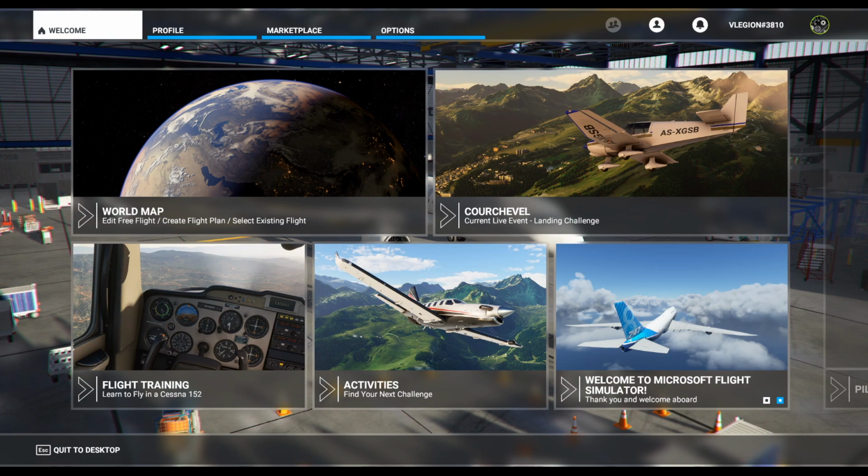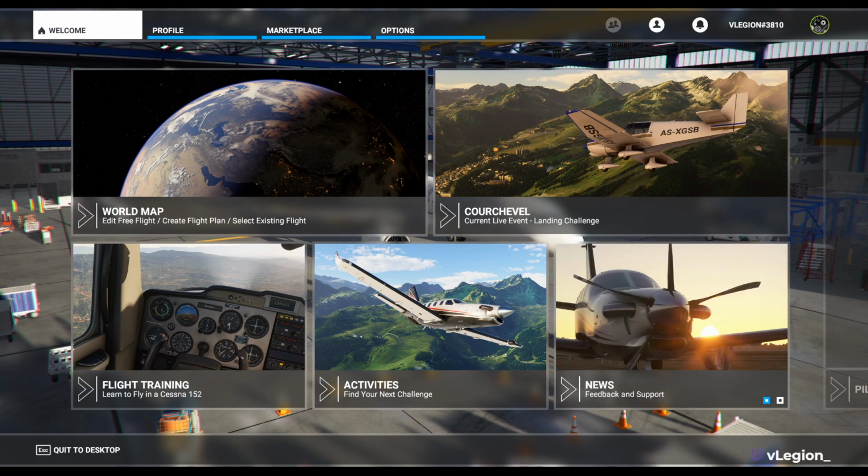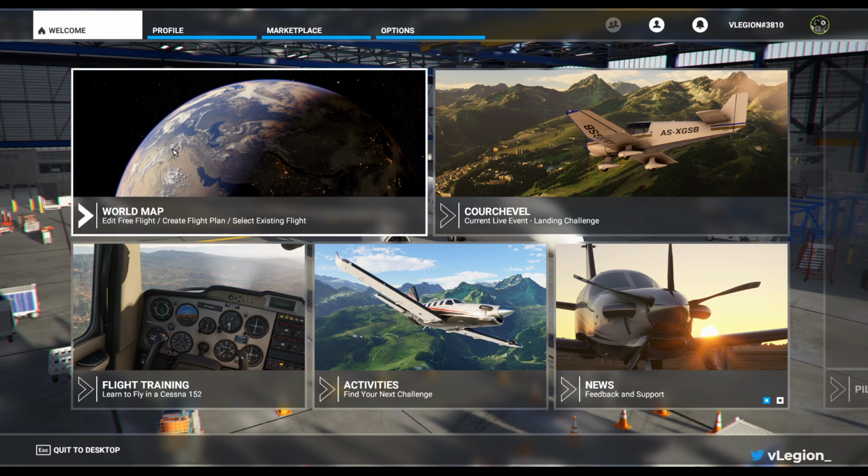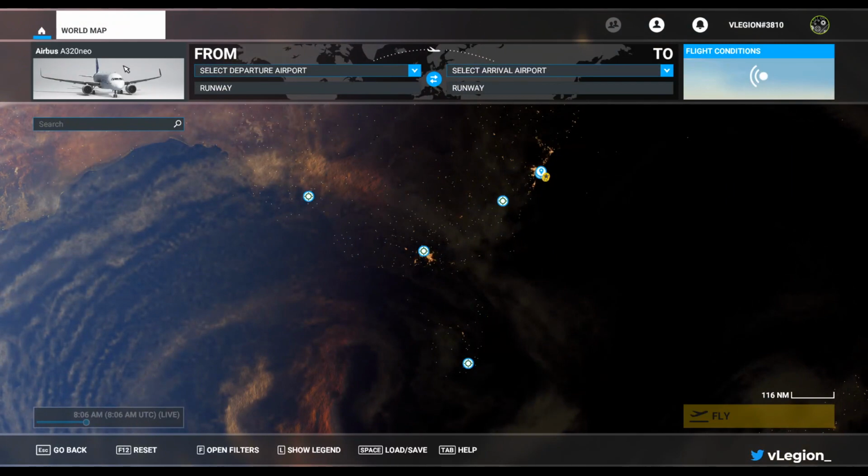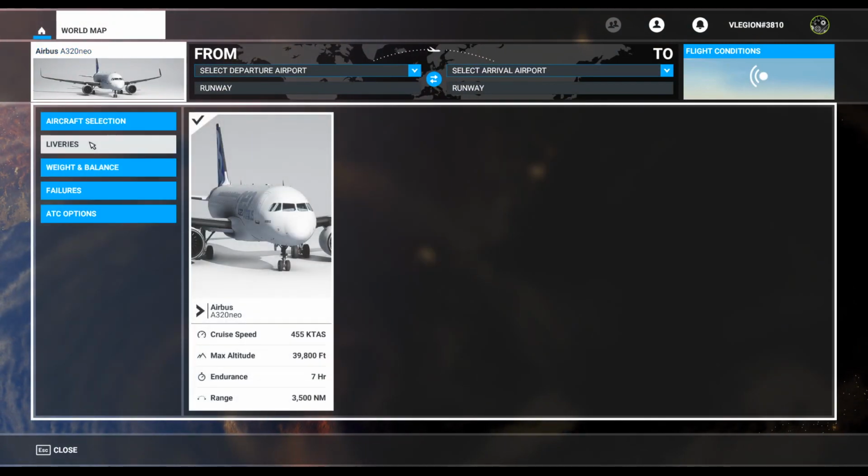Today we'll be going over how we install new skins to Microsoft's A320 Neo that comes with the base game. Before we get started, I will show you the base skin that comes with the game. If you click the liveries box after selecting your aircraft, you'll notice that the A320 Neo only comes with the Neo skin. Now, let's get started and I'll show you how we do this.